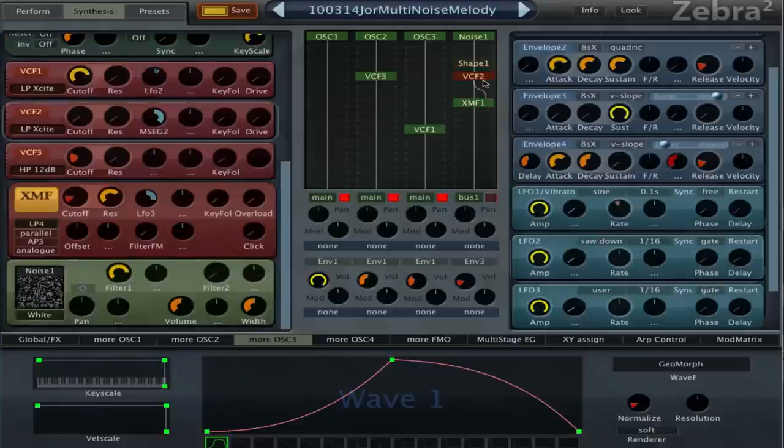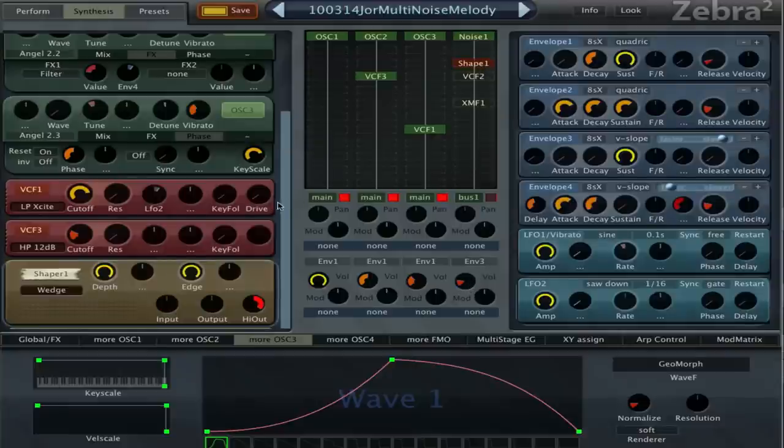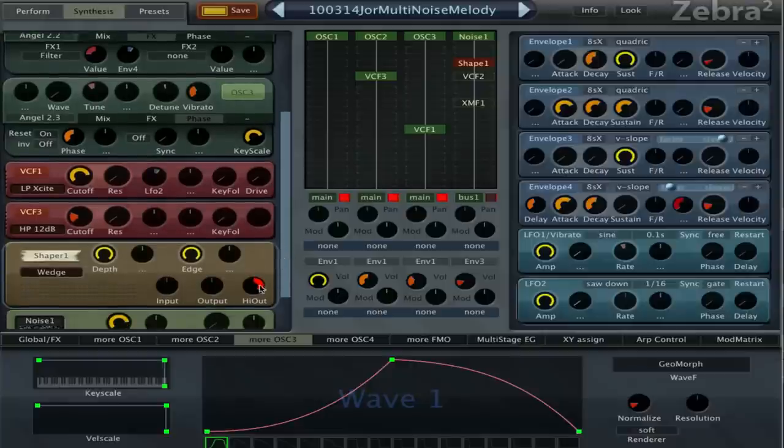Then here first we have the noise, and that's just plain old noise like that. It's going through a shaper to make it a little bit more aggressive and to accentuate the highs. I set the high out to the maximum value. So that makes it like that.